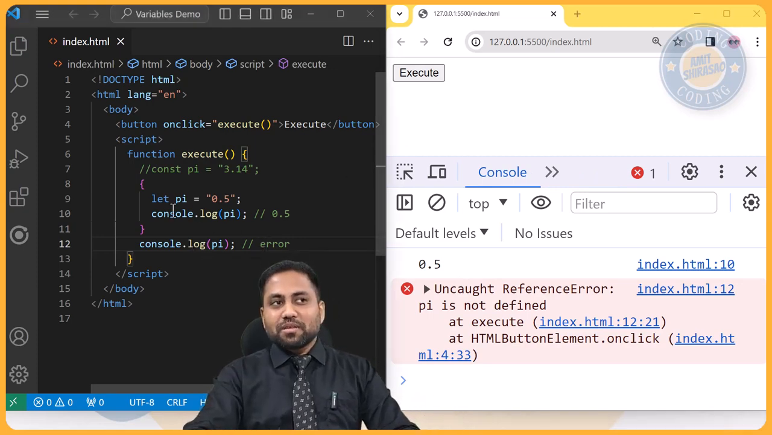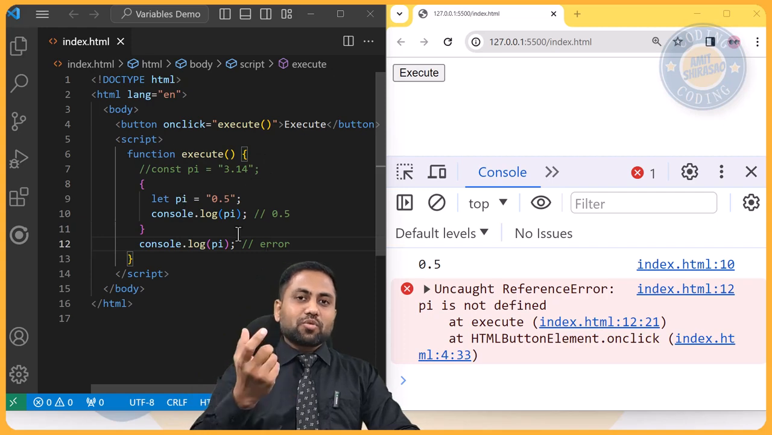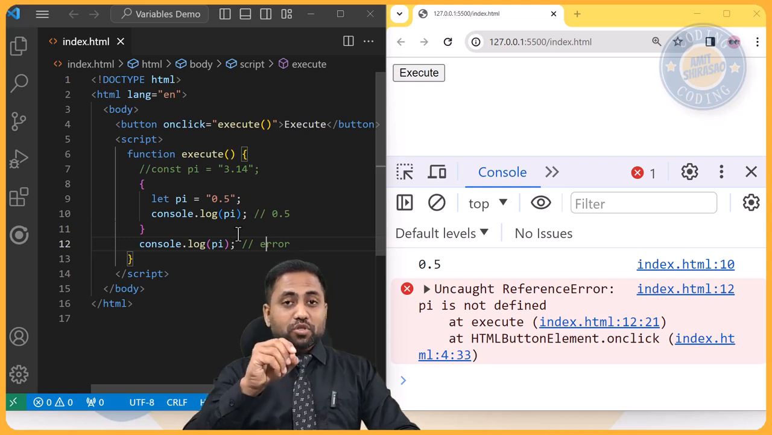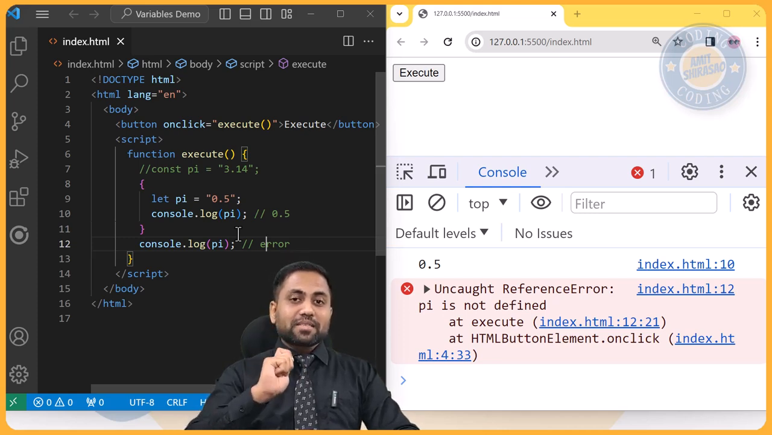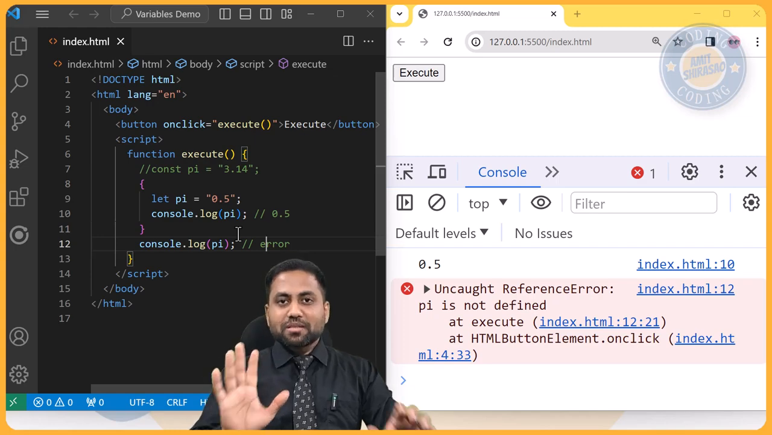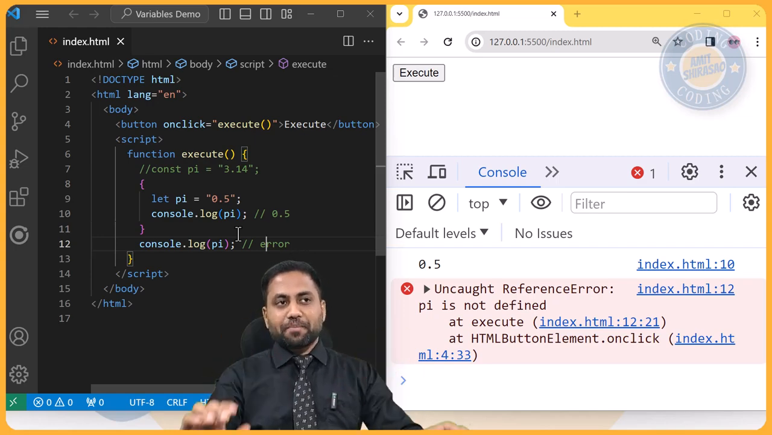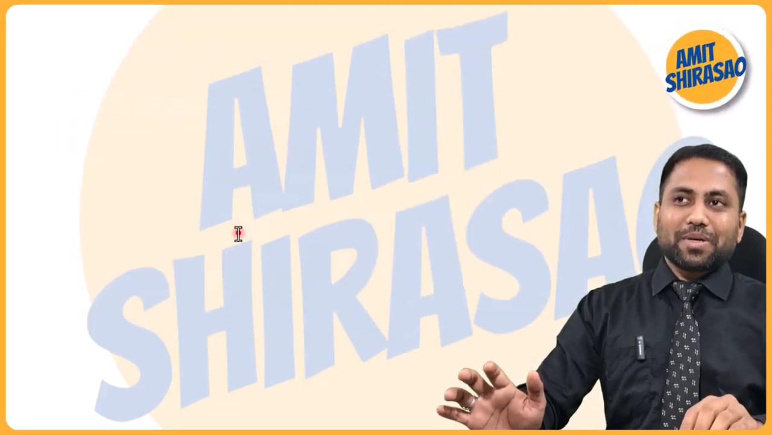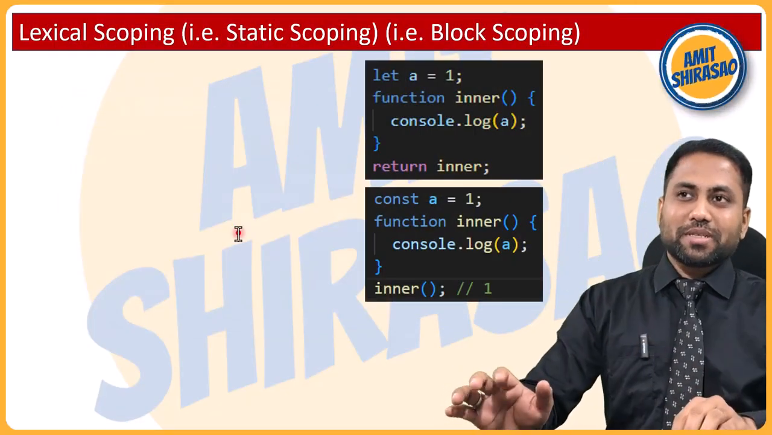Now what is lexical scoping? Lexical scoping means children can use things from the parents, but parents cannot use things from children. This is lexical scoping. It means variables defined in the global scope are accessible within the block scope, but variables defined in block scope are not accessible in the global scope. Okay, this is called lexical scoping. Now let us go through the slides. I don't want to miss out any topic. Let's go to lexical scoping directly.